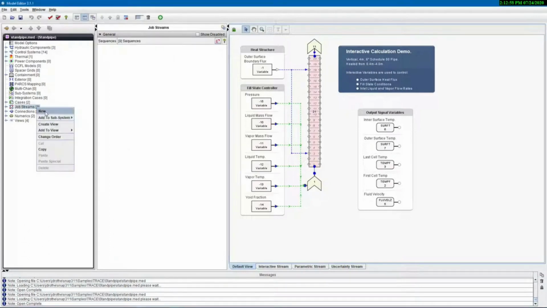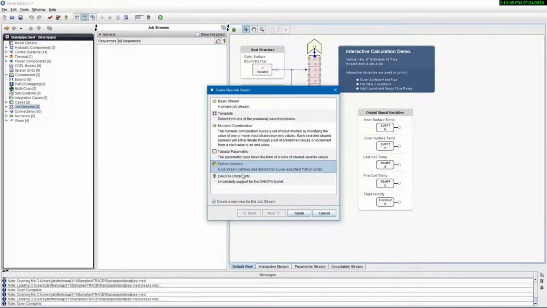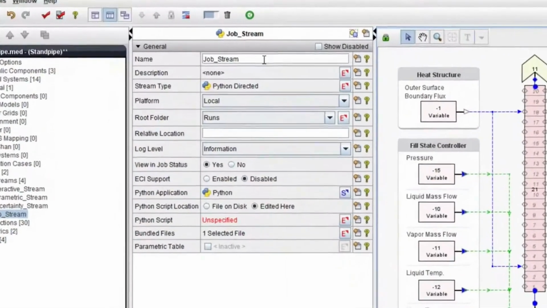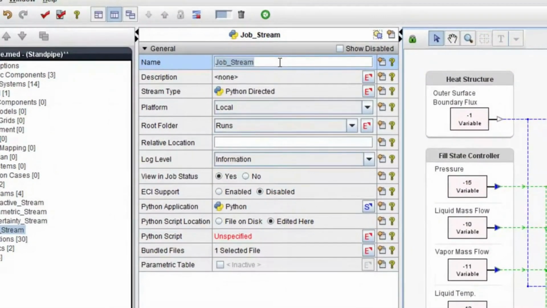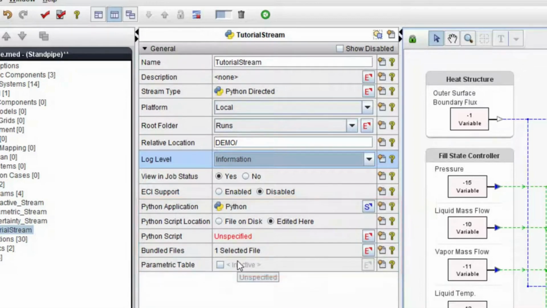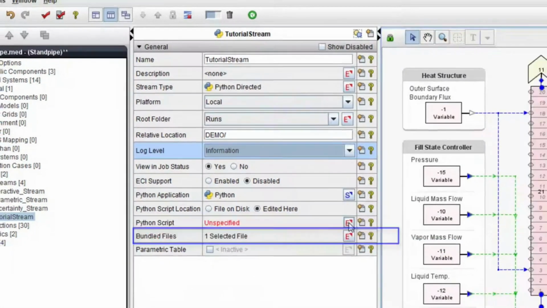First, we're going to create a new job stream. Select the Python-directed type. And we're going to give it a more unique name and a relative location. And if you look at the bottom, there are a collection of properties that are only available for Python-directed streams: application, location, Python script, files, that sort of thing. Right now we're going to look exclusively at Python script.